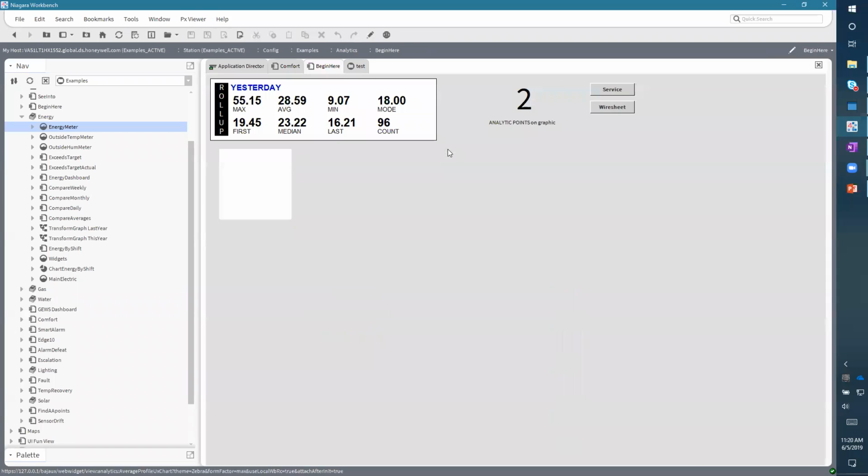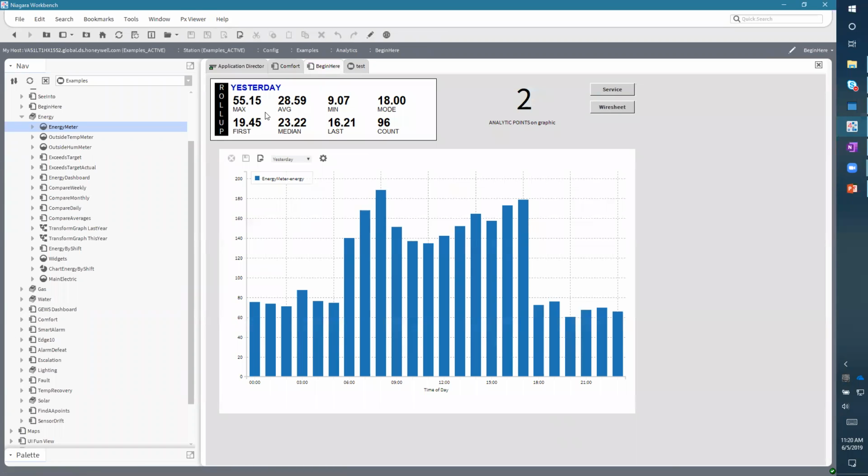If I look at this, you'll see that I can ask the analytics, give me the max reading for the day, or actually the max reading for yesterday, give me the average, give me the minimum, the mode, the first, the last, how many are in the data set, right? So you get the idea.